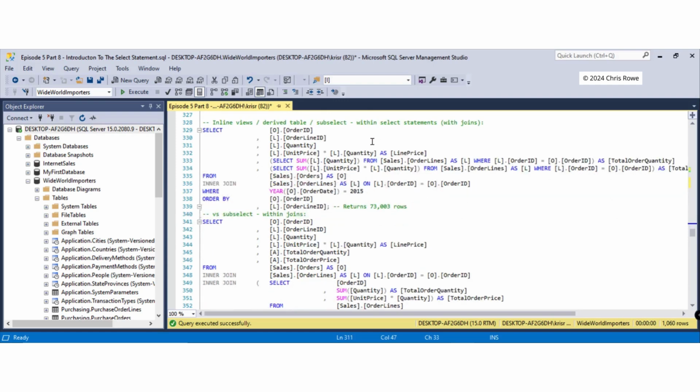What we're going to do here is look at inline views within the select statements, within the columns itself, but we're going to be throwing in a cheeky join there. Now, the key thing to remember is that when we do our subselect, we have to actually pseudonymize it there. So we call our order lines as L, and then we say where L.OrderID equals O.OrderID.